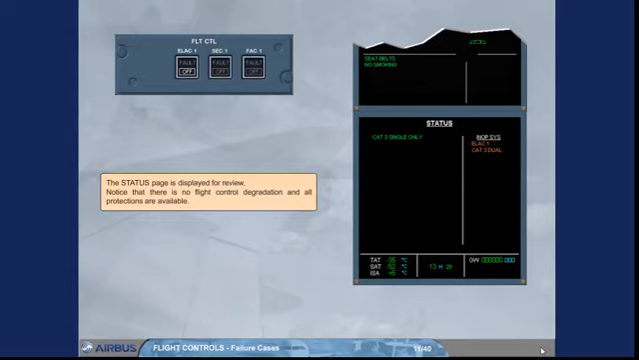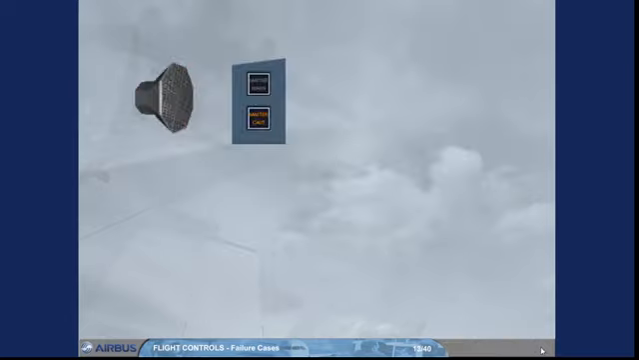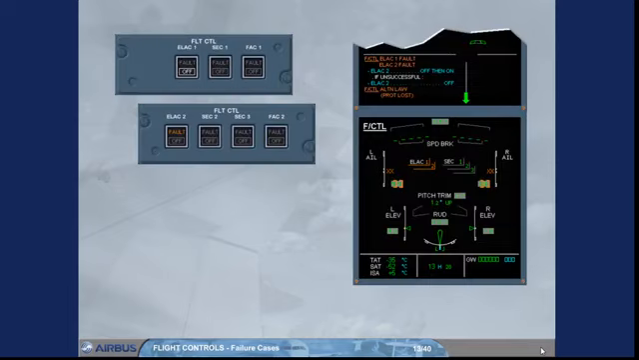The status page is displayed for review. Notice that there is no flight control degradation, and all protections are available. We will now review the other redundancy features and protections when the second ELAC also fails. On the engine warning display, read the title of the failure.